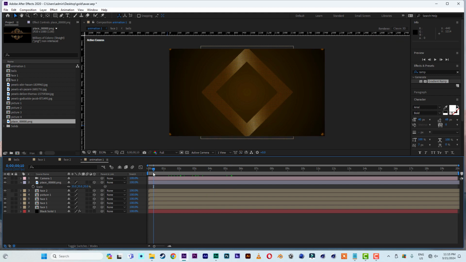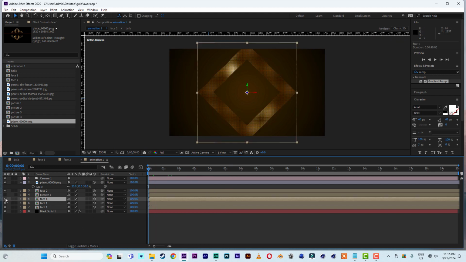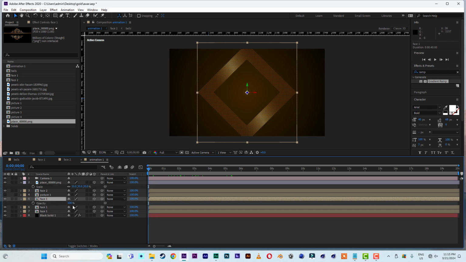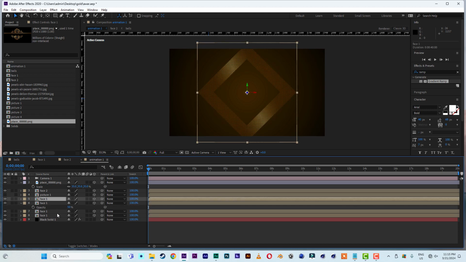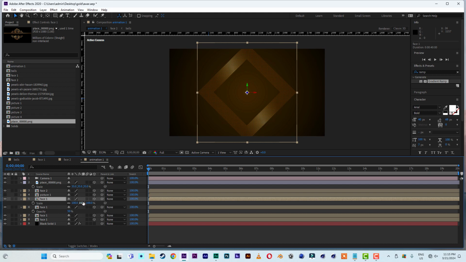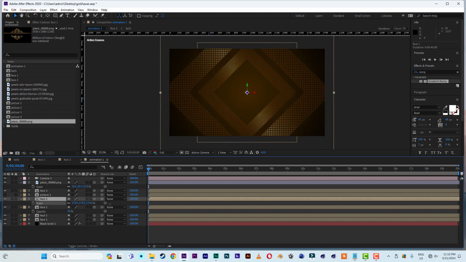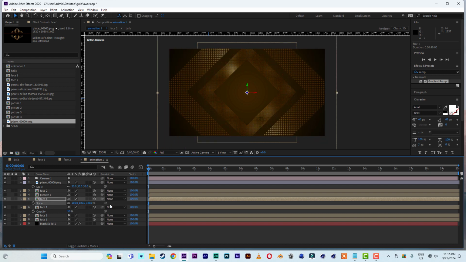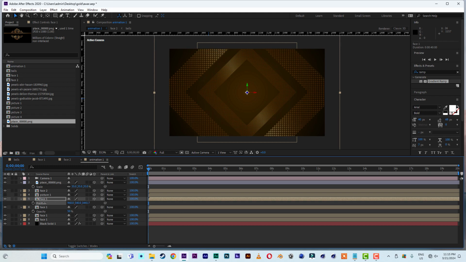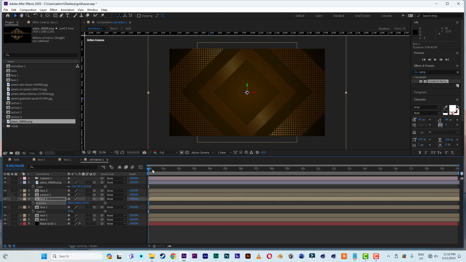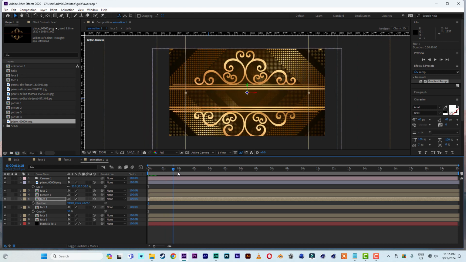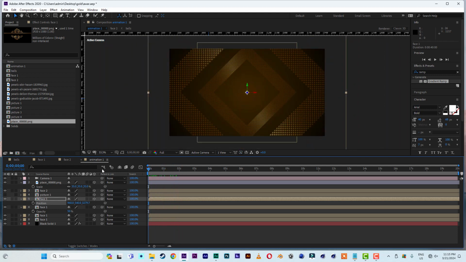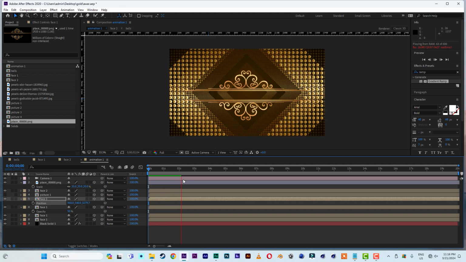Now the bottom one, this particular one: hit the opacity and make it something like 50. Then duplicate it and scale it up. Then hit the position and bring it outwards a bit. Let me see once this one is coming, so also comes. So you have something like this.